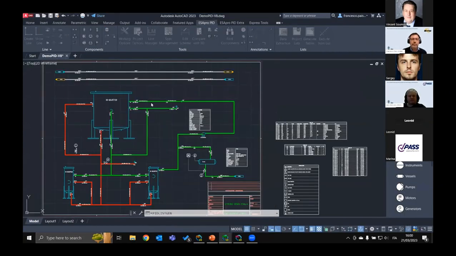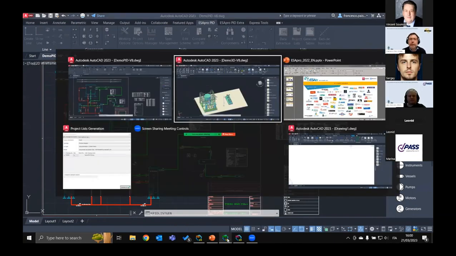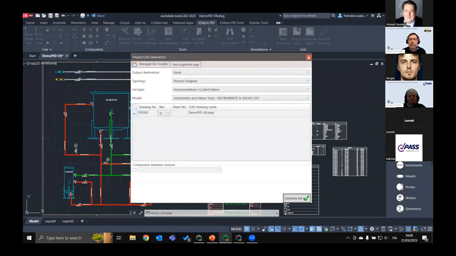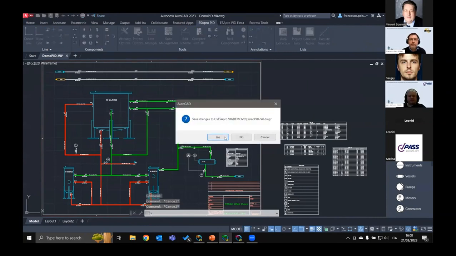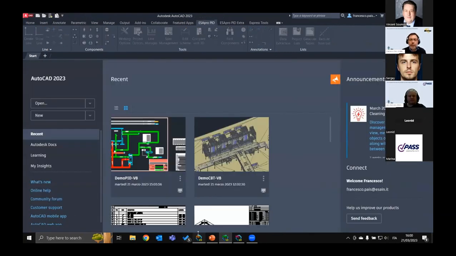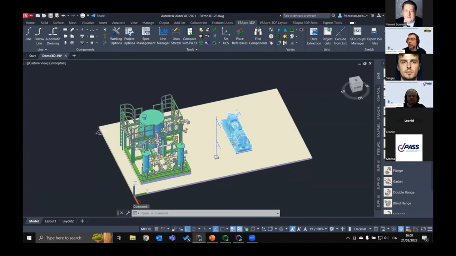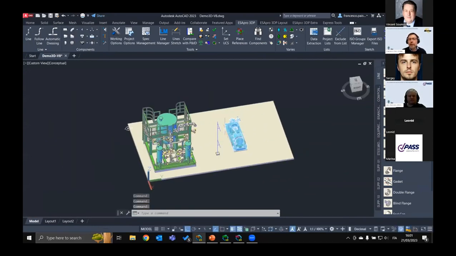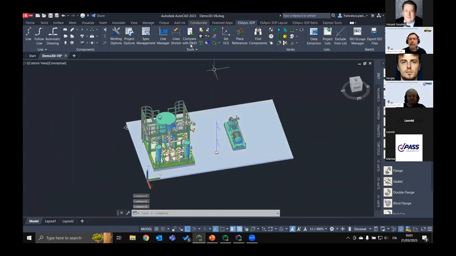Close this file. Okay. I have this dialog. Okay, it's still open. Okay, close it and close this file. And here you have the 3D piping module. With this module, you can draw the pipeline in 3D.